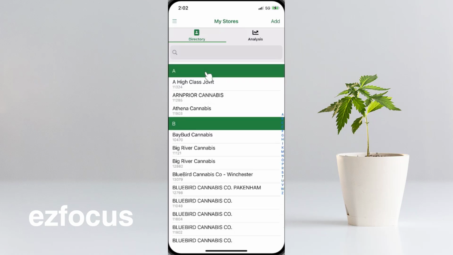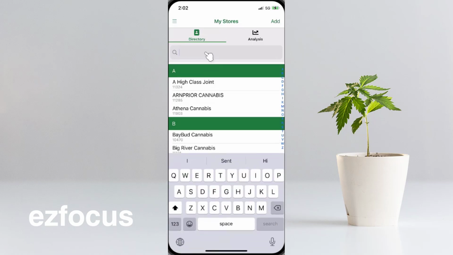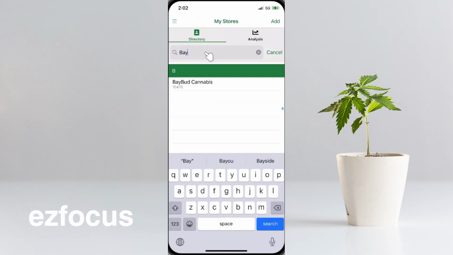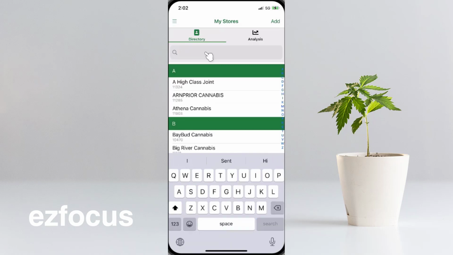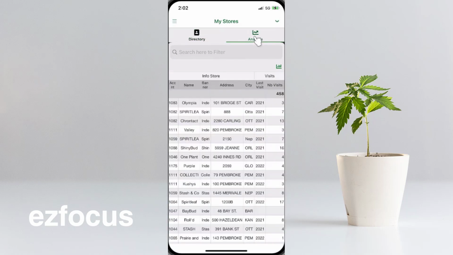These are all of your stores in alphabetical order. You can search for a specific store. And you also have the Analysis tab, which is all the same list, but more in detail.